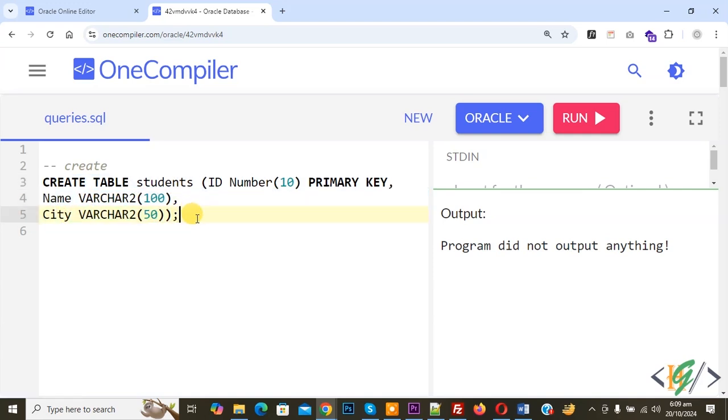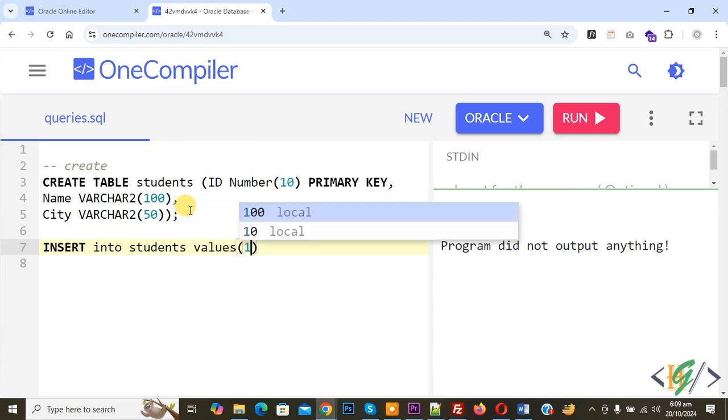So we are going to check it. Now we are going to insert a value. Now add insert into table name student. Now add values. Now start a bracket. Now add ID number 1. Now add a comma. So we are going to add a name. Now start an inverted comma. So we are going to add the name.